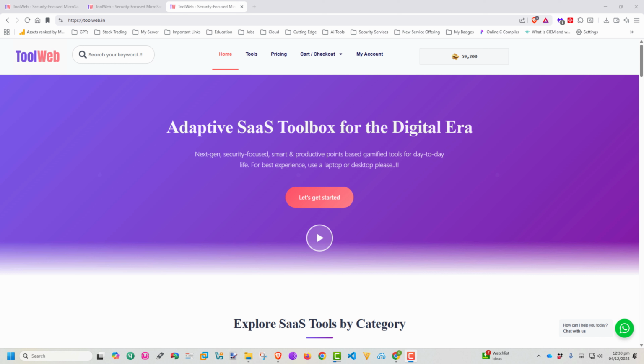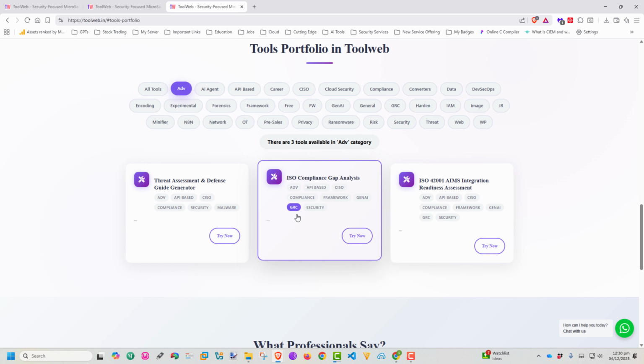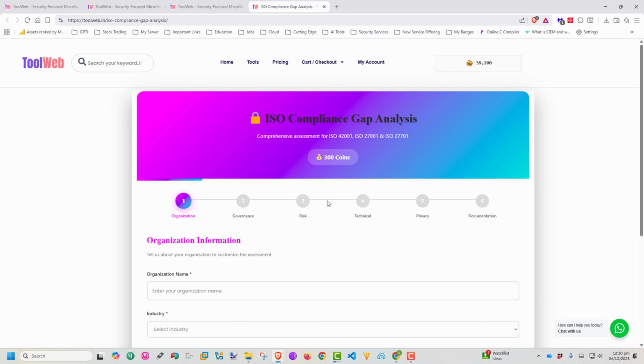Now we will see one other interesting premium tool in ToolWeb, okay? Just click on tools, go to advanced, and then the second tool is ISO compliance gap analysis. Just click on here, and you see the colorful one.